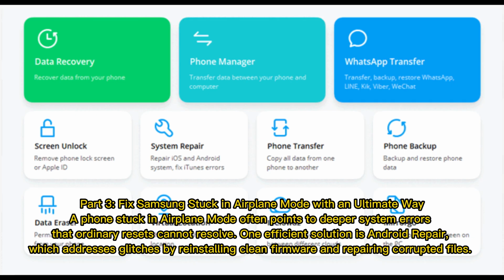Part 3. Fix Samsung stuck in airplane mode with an ultimate way. A phone stuck in airplane mode often points to deeper system errors that ordinary resets cannot resolve. One efficient solution is Android Repair, which addresses glitches by reinstalling clean firmware and repairing corrupted files.